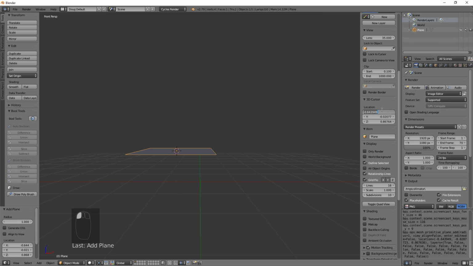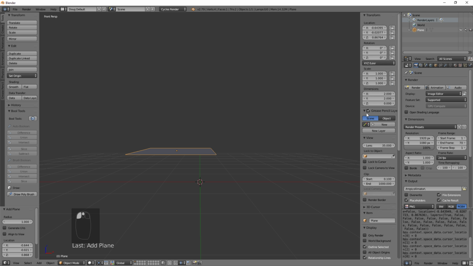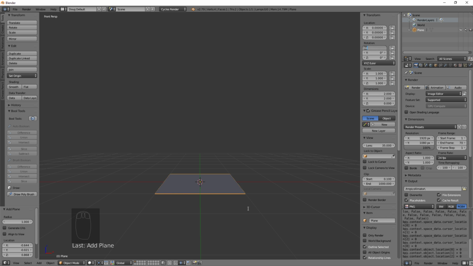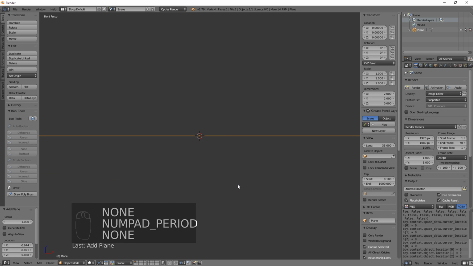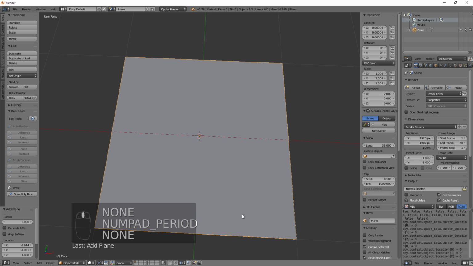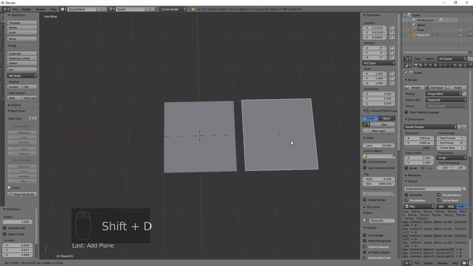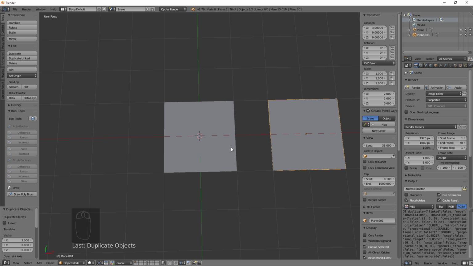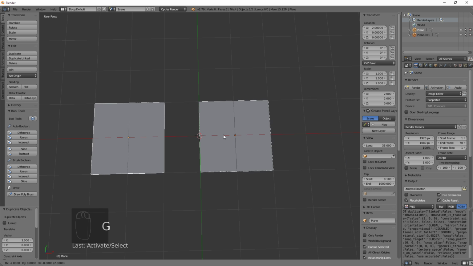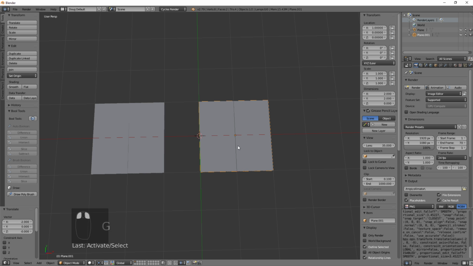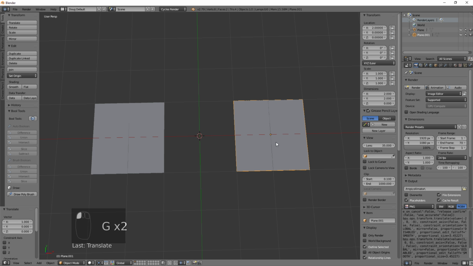I'm just going to put that at 0. So I put the 3D cursor at 0. Let's try again. All right, there's our plane at 0. And let's make another plane, just right to the right of it. And maybe we'll put it so that both of them are right around 0, kind of equally there.